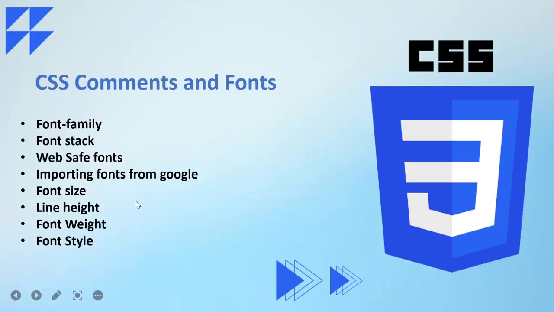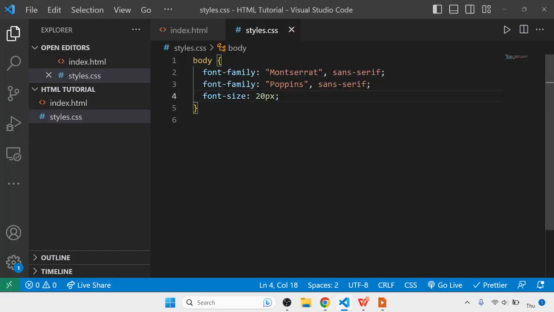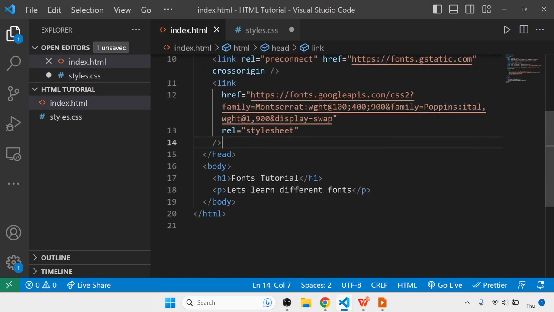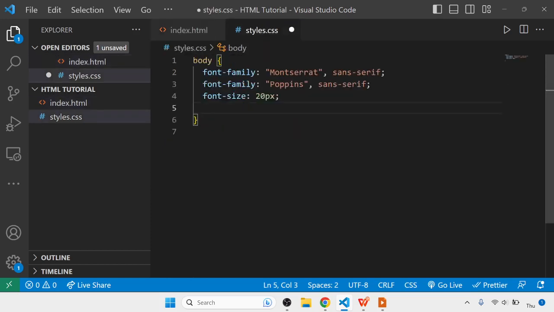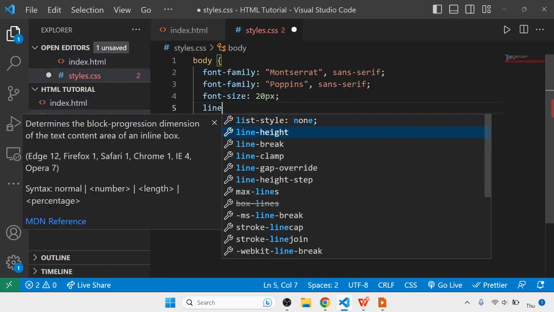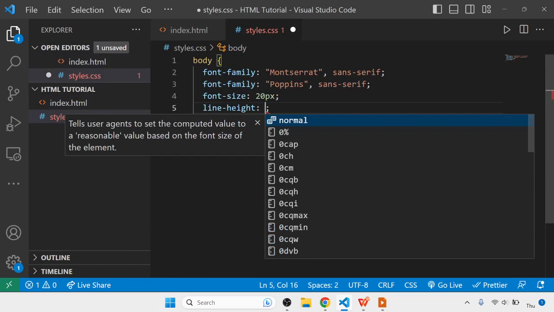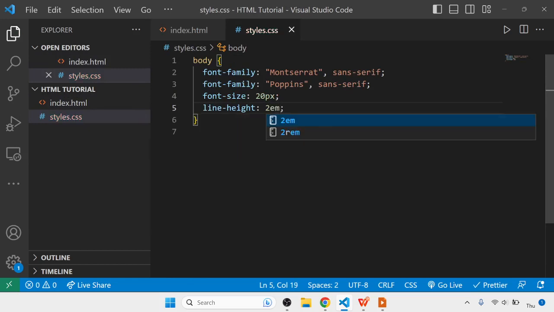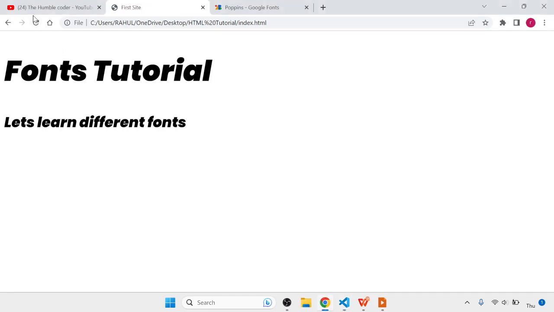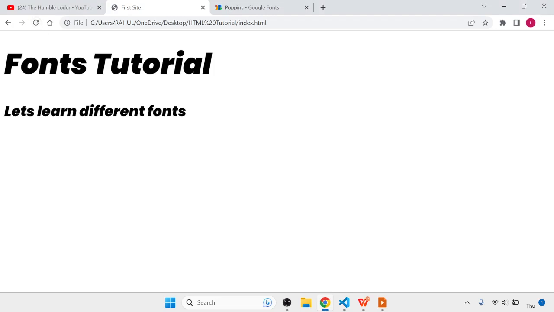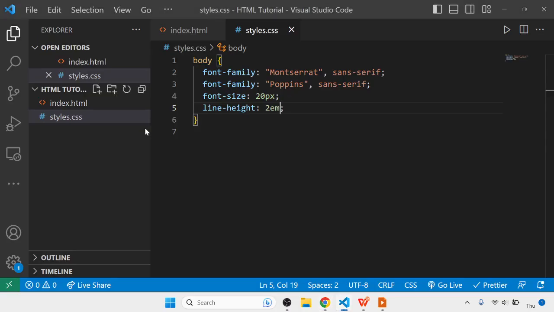Next is line height, and then font weight. Let's give the line height. I'm going to apply line height on this second one, that is the paragraph tag. Let's apply line height as 2em. You can see that the line height is now applied, and there is a little gap in between both of them, right? So this is what line height does.